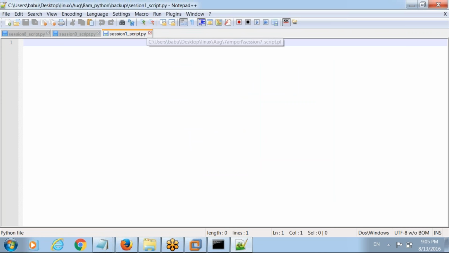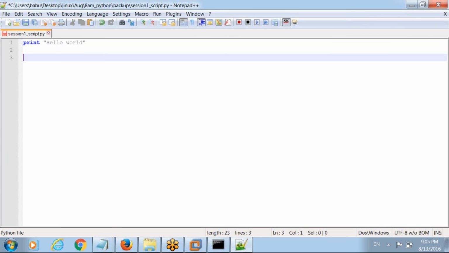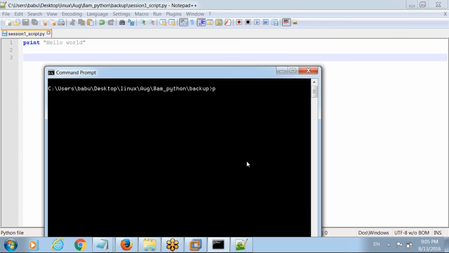Notepad or Notepad++, this is common for all other scripting as well, not only Python, even for Perl or other scripting. I'm just using print hello, then run it with python, space. See here the color: since it is a built-in function, it displays a different color.